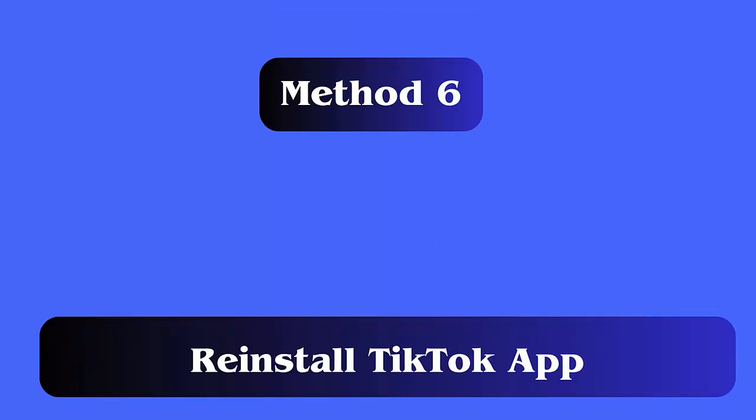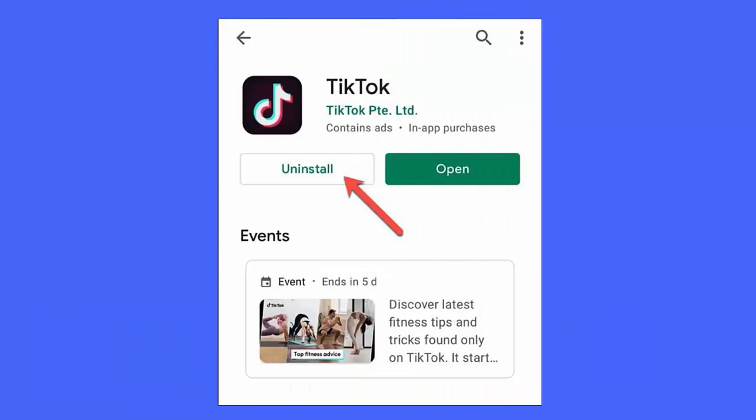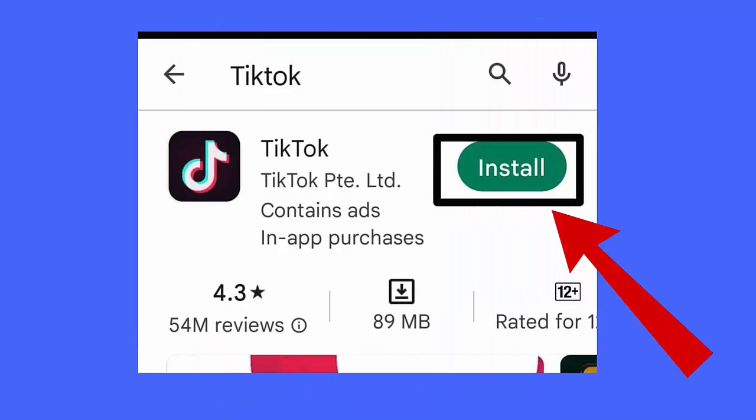Method 6. Reinstall TikTok app. Follow the steps. First, click and hold the TikTok app on the home screen. Now, choose the Remove App option. After that, open the Google Play Store and search for the TikTok app. Then, tap on the Install option.